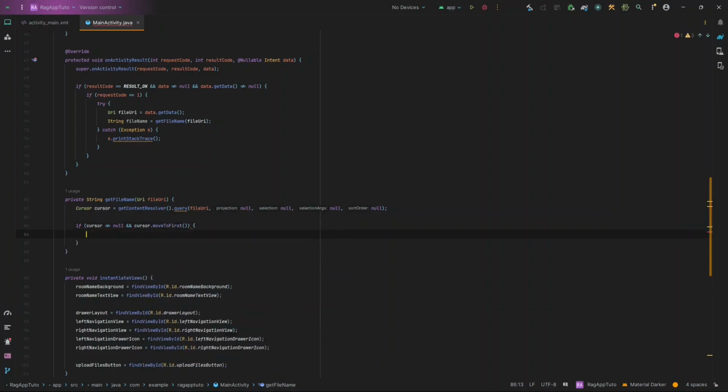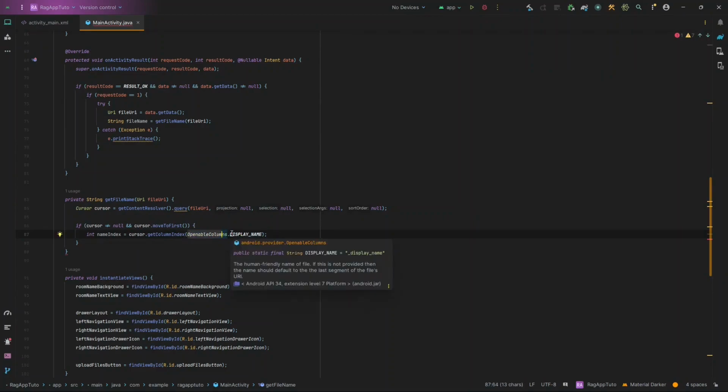Here, why are we doing this? Well, as I said, if the cursor is valid, this means that we have information about this file. That's why we can move the cursor to the first row to access the data. Now we can retrieve the index for the display name. You can see that we have a column called display name, and this column holds the name of the file.